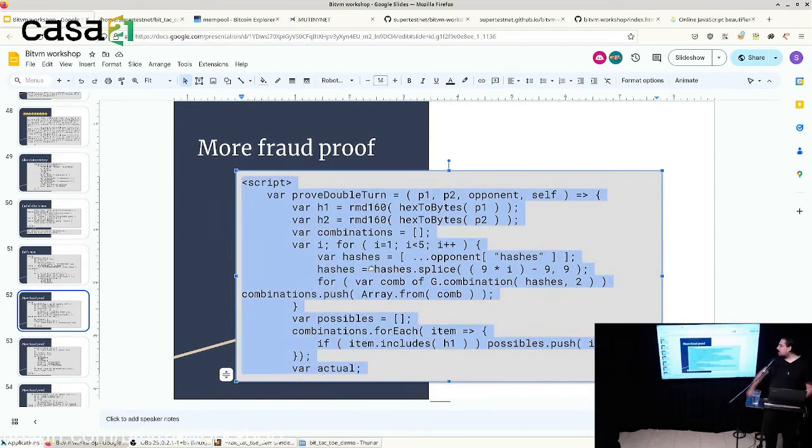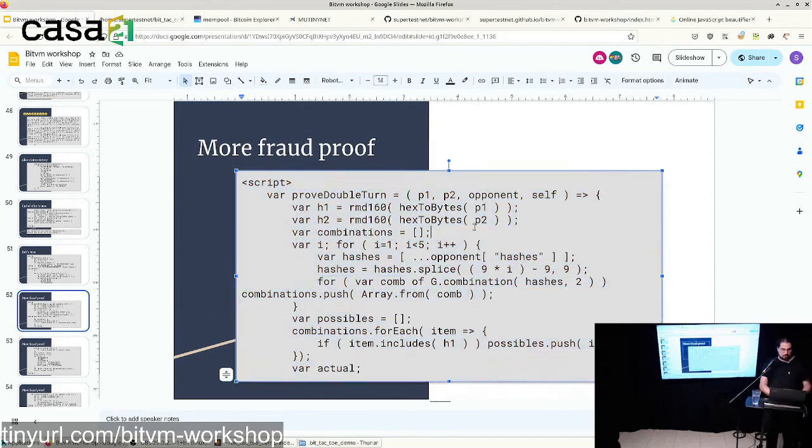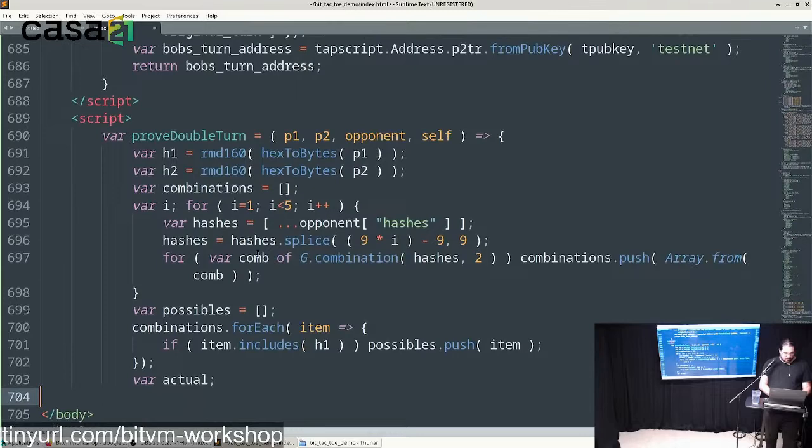We have code in their tap leaves for Alice or Bob now to prove the other one committed fraud. But they have to actually be able to detect that. When they're playing the game and we're revealing preimages to each other, the JavaScript has to be able to detect which of these tap leaves they should use to prove the fraud or to claim victory. So that's what this thing does. This is a function called prove double turn. And if we pass it 2 preimages, it will check if there's any tap leaf we can use to take our opponent's money. So we just paste it in here.